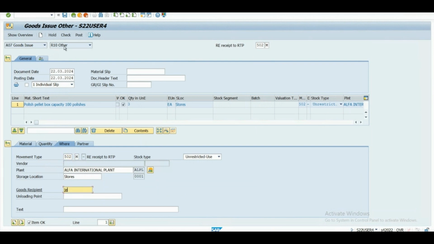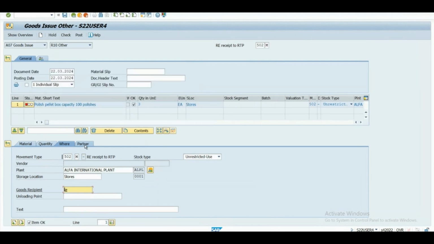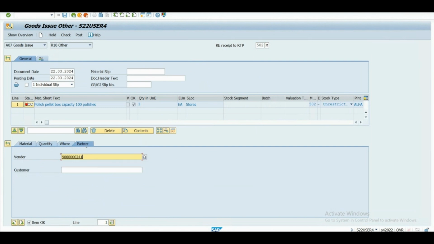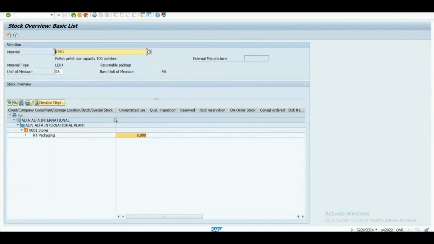So you can go check, then, okay, showing the same error M. Okay, vendor was supposed to be there. Okay, now the error is gone. We have to use the same vendor, otherwise that error will be there. Then we can click on post, and now we can go and check in MMBE what is the level of the stock. Currently it's 6, right? When I go and refresh it, it will be 3. You can check. Okay, so it's 3.